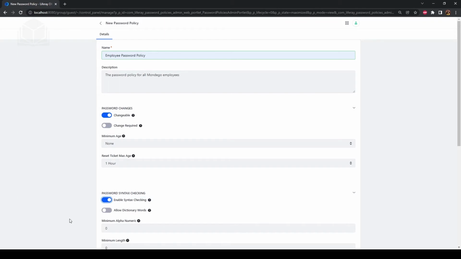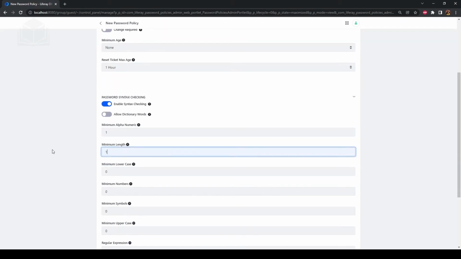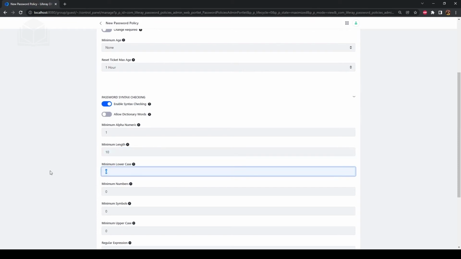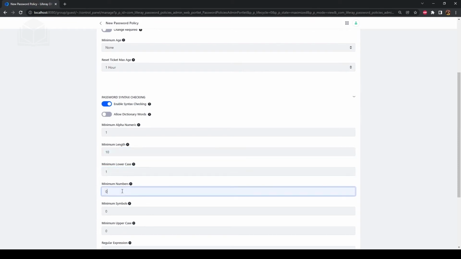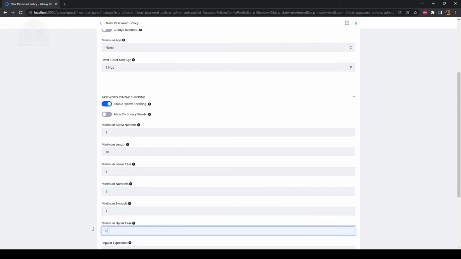Under Minimum Alphanumeric, type 1 to require at least one alphanumeric character. Type 10 under Minimum Length to require all passwords be at least 10 characters long. Next, we'll type 1 for each of the following categories. 1 for minimum lowercase, 1 for minimum numbers, 1 for minimum symbols, and 1 for minimum uppercase.